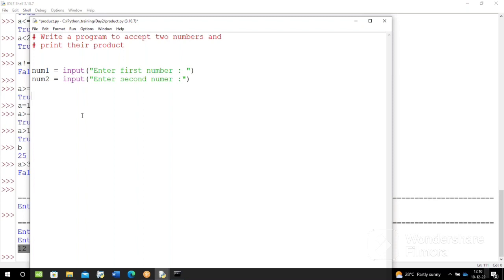We have two values at hand. What are we supposed to do next? Hemant, are you there?